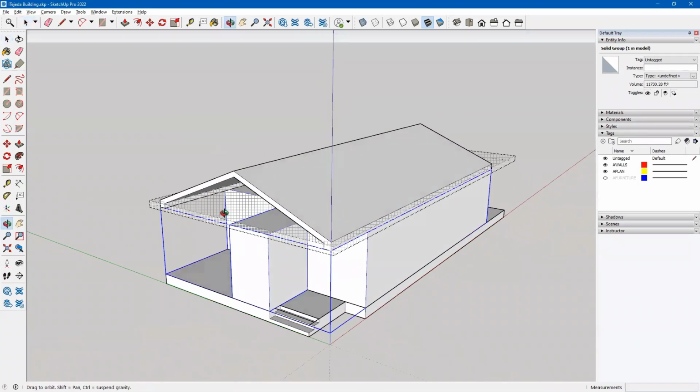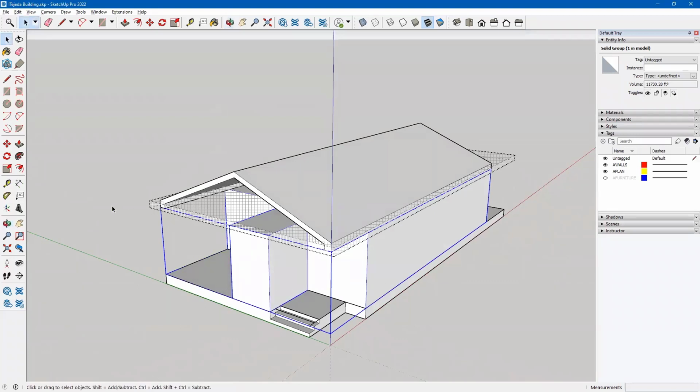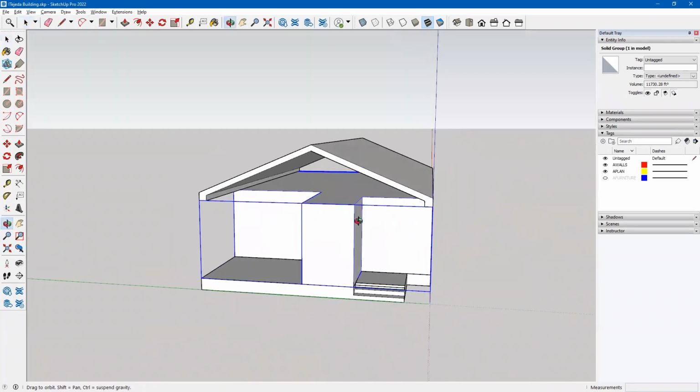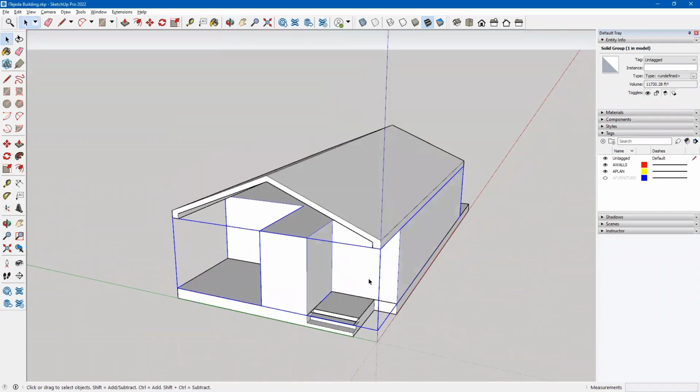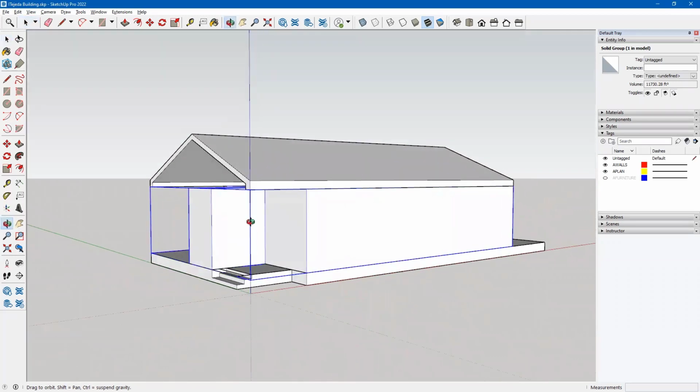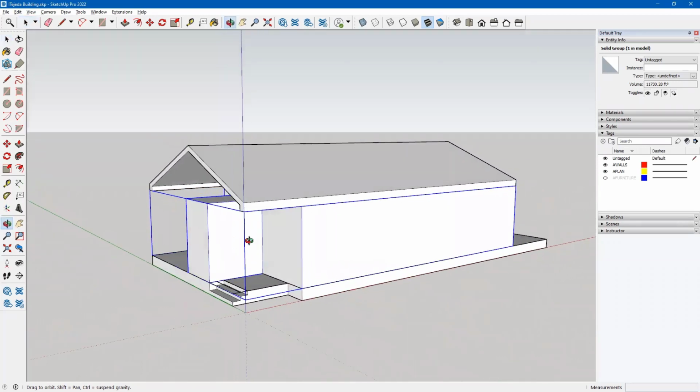I kept it just so I can take a look at it later if needed. But now that I have taken care of that, I'll come back up to view and I will turn off hidden objects. And this is what the roof would look like. Now, you may want to do something a little different compared to mine. I just wanted to show you how to put a gable roof in there.